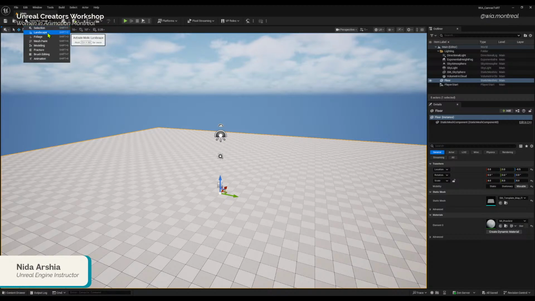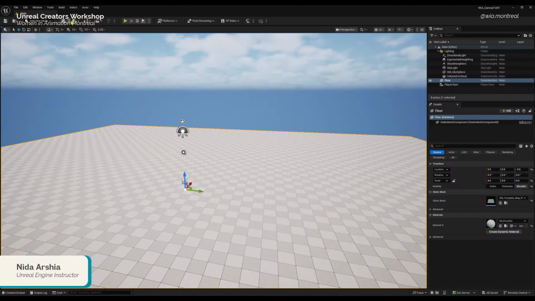And then we have other view modes that we can switch to when we are working with a different kind of format. So if we are going to create a landscape, we switch to a landscape mode. If we want to work with forests and add some foliage and trees, we go to foliage mode, and so on. So there are these different modes. By default, we are on the selection mode.